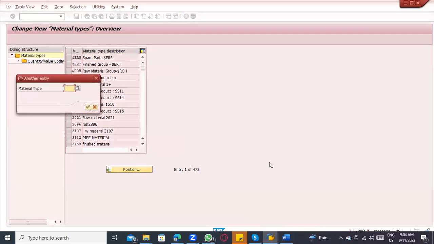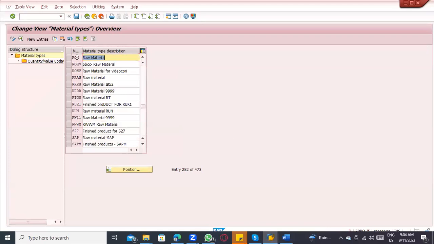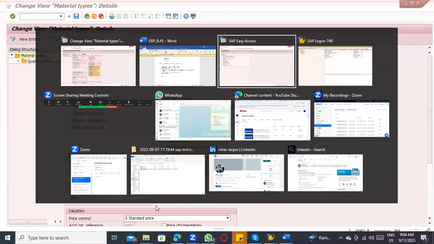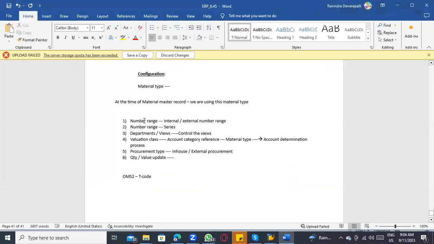One material type. I'll just go to ROH, raw material. Okay. Then select this one and go to details. Then you can see the controls here. What is the first control? Number range.